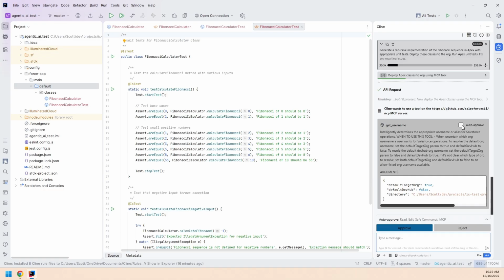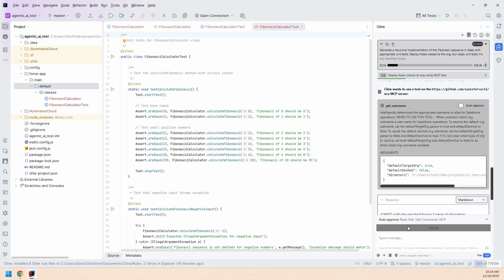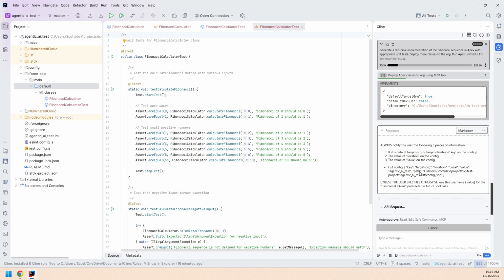Now, this will be a good candidate to auto approve because it's a do no harm type of operation. It's not making a change to your project. It's not making a change to your org. So there's no reason to have to approve this each time. I'm not going to auto approve any of the MCP tools right now, just so that if they come up again, we can talk about it.